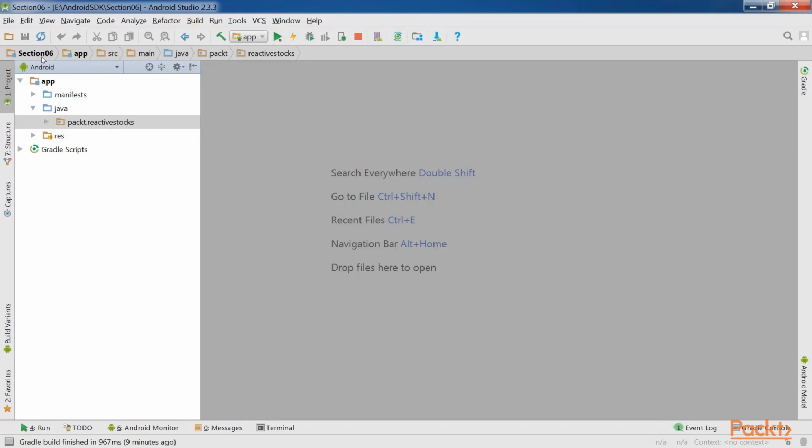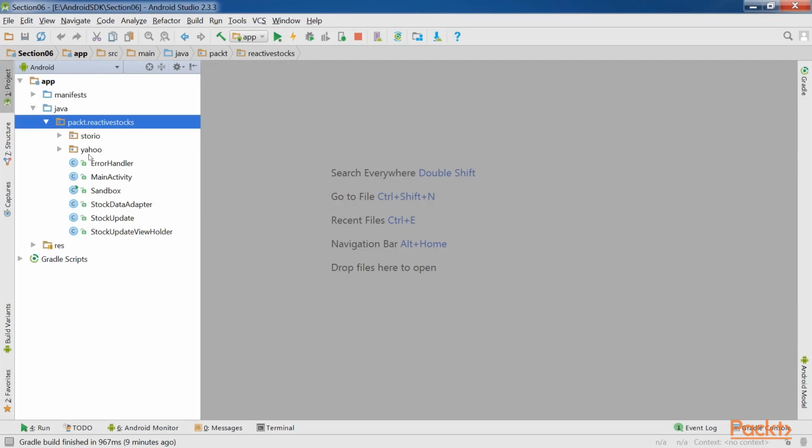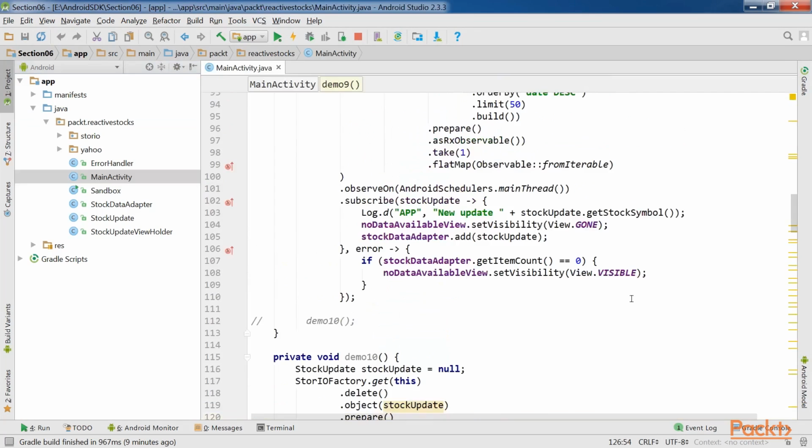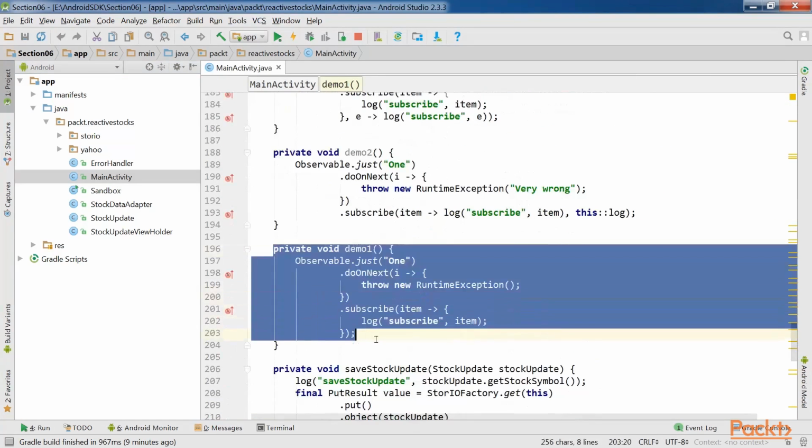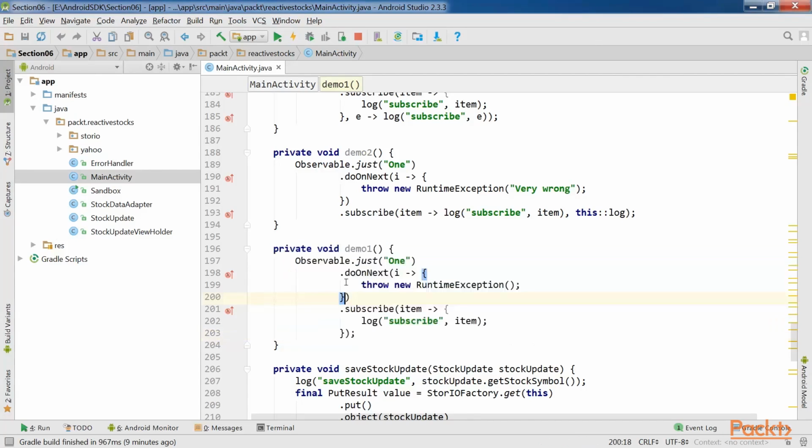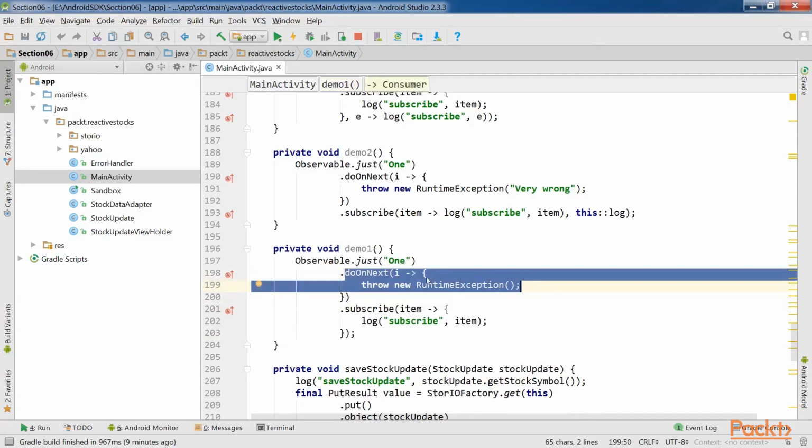First of all, the most common way to handle errors and exceptions is to use the .subscribe method. The .subscribe method takes an additional argument that is used to process the exceptions that the observable or operators have thrown. So, we'll open the main activity file. And here, we've added this code. As it is now, it will kill the entire application because there is an exception thrown in the .doOnNext operator.